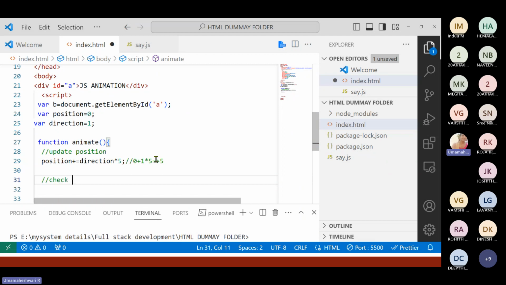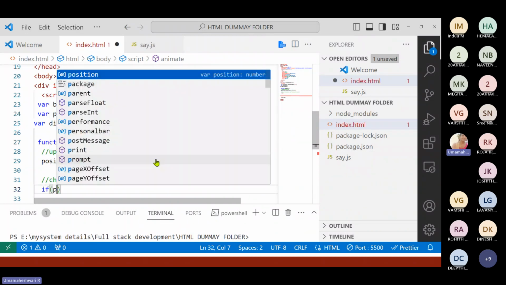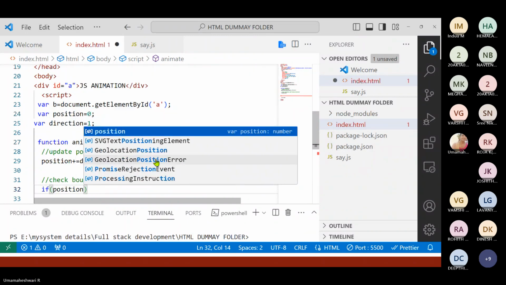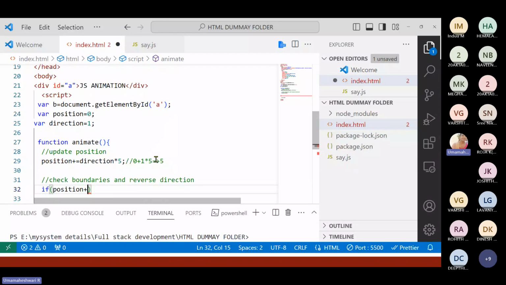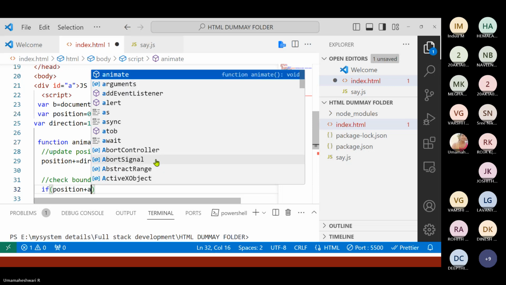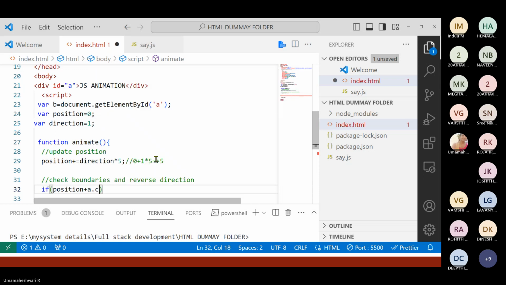So next is check the boundaries and reverse the direction if needed. We need to check boundaries and reverse the direction if it is needed. So if position plus, I'm giving the ID name, what is the ID name? A dot client width.